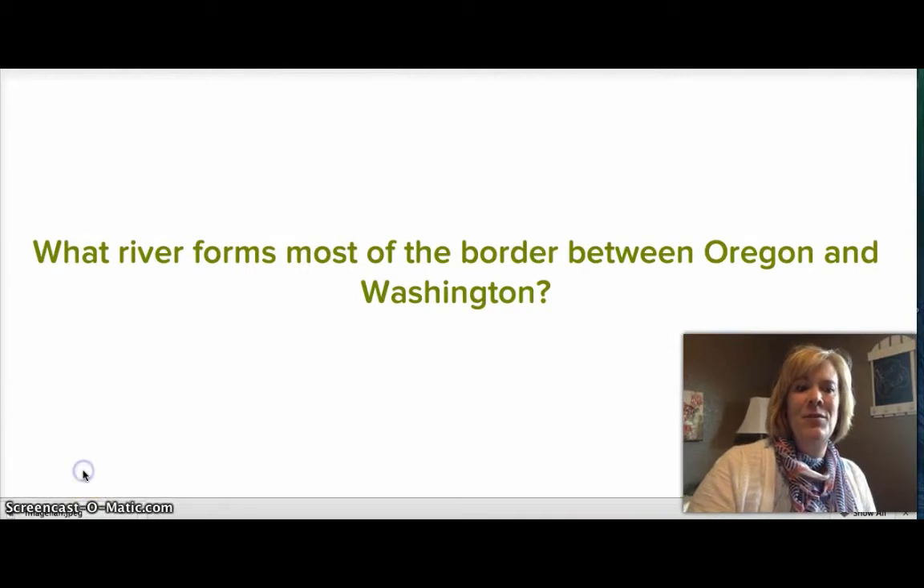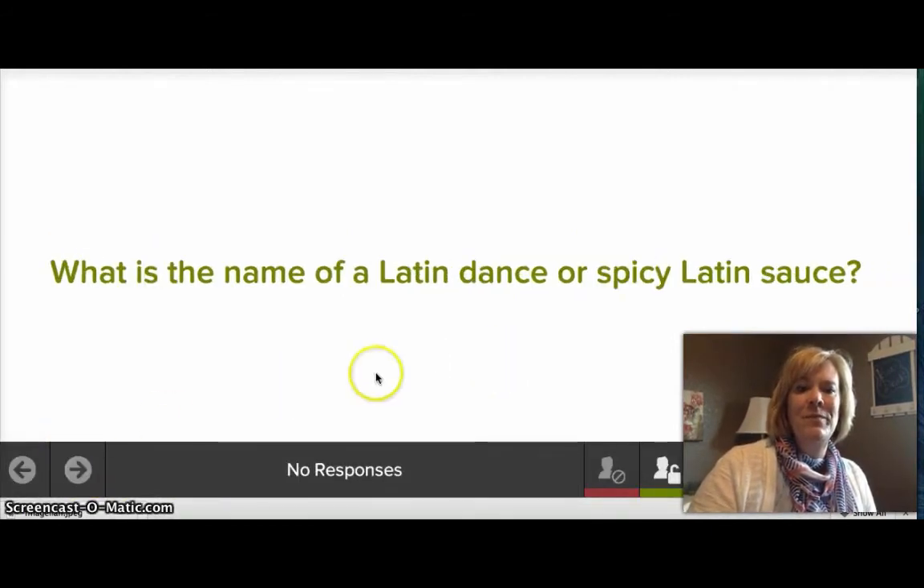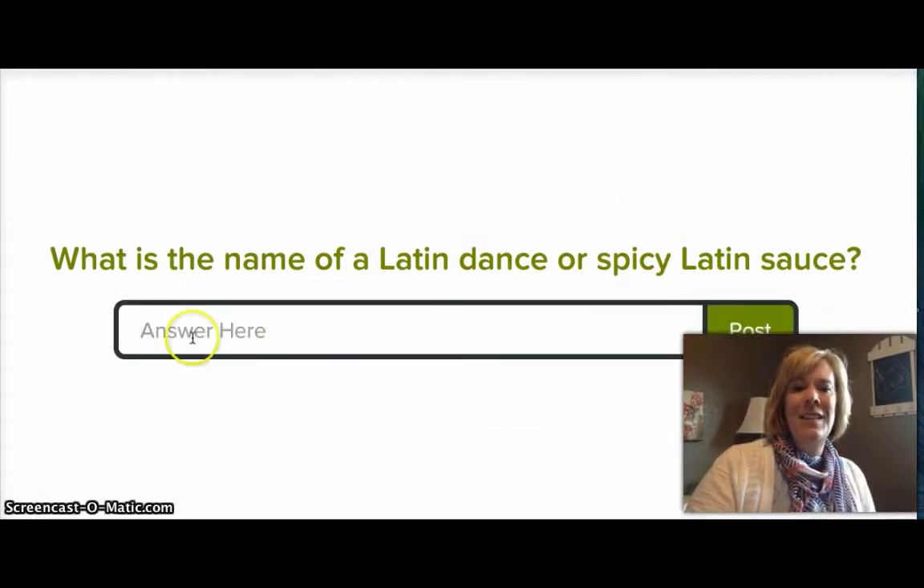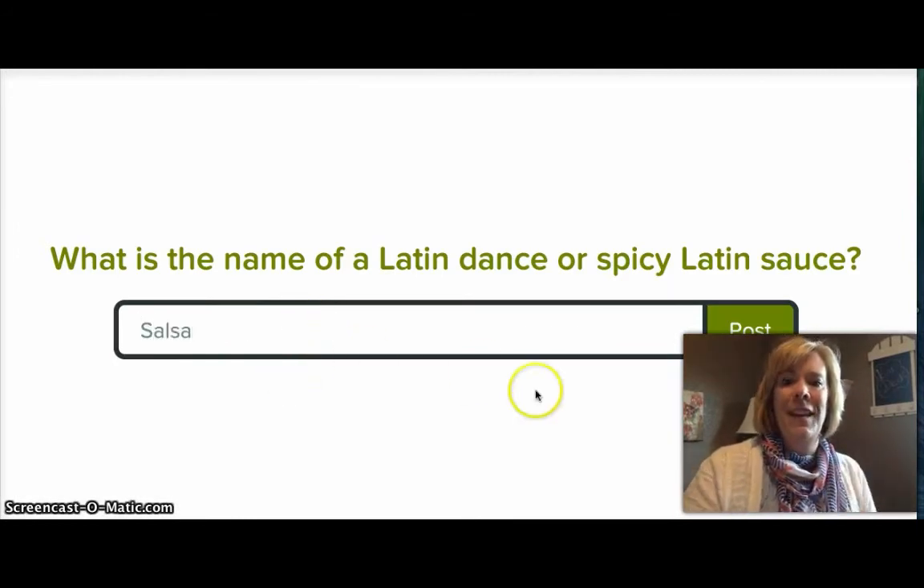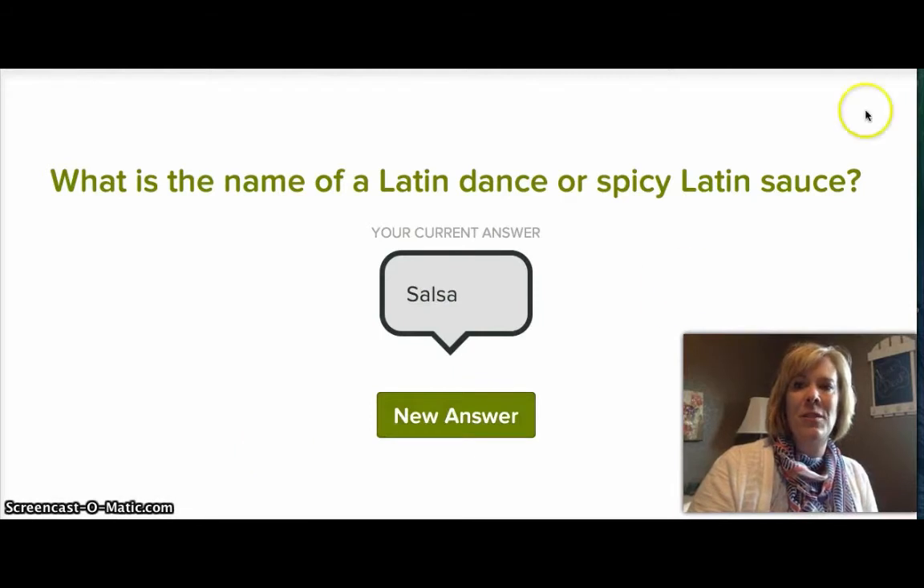As a teacher, I hit the forward button again, and it'll ask the next question. Let's see what the student sees. In this case, we have the free response, so now the student needs to type in their answer and post it. Here's the answer. I could also change my answer if I wanted to.